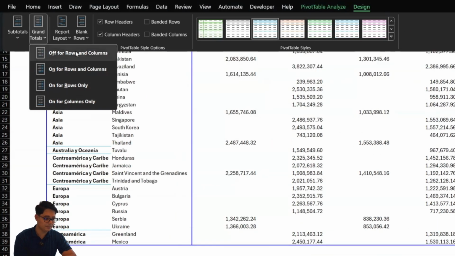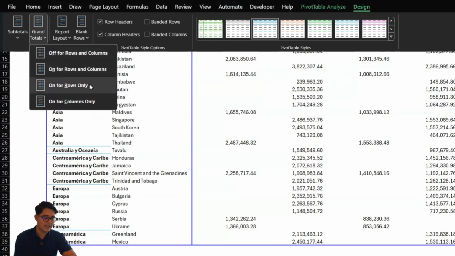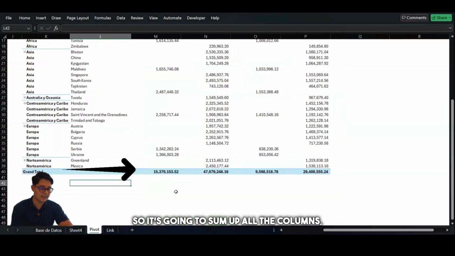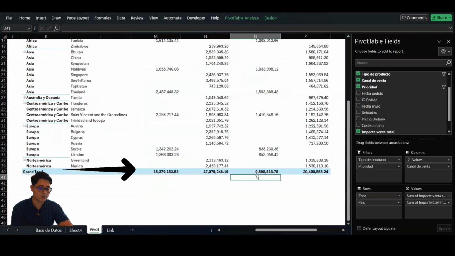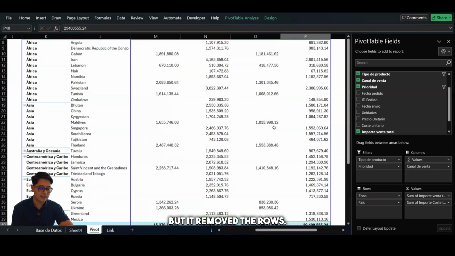Here's an example. I don't want it in columns or rows, but here I want it in both columns and rows. In this case, I had it only showing rows, and now I want it to show columns too, so it's going to sum up all the columns. OK. Now, as you see, I selected that, but it removed the rows.